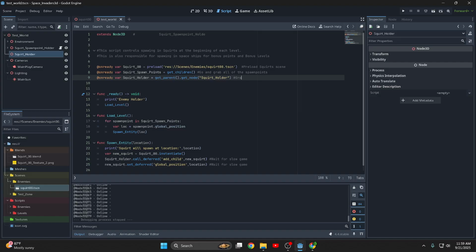So grab squirt holder. Alright, here's our ready function, and when it plays, it immediately says, hey, I'm the enemy holder. And then I've made a couple of functions. This one just loads the level to start with. And how does it do that? Well, it goes to all of the spawn points in the spawn point holder and gets each one, one at a time.